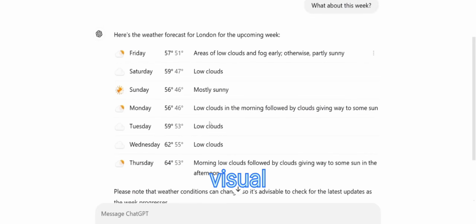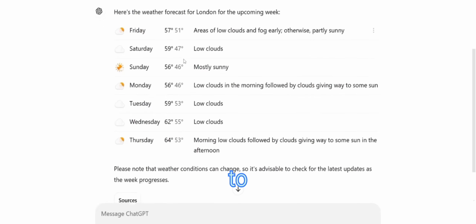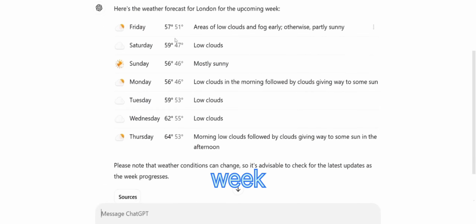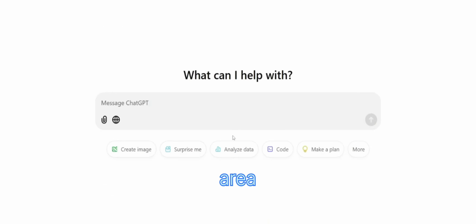So if you want a visual diagram that's a lot more user-friendly, you can just ask for the weather this week, and you can see it's going to give you the entire forecast for this week based on your current area. Another area where real-time search is really useful is for gathering stock price data.